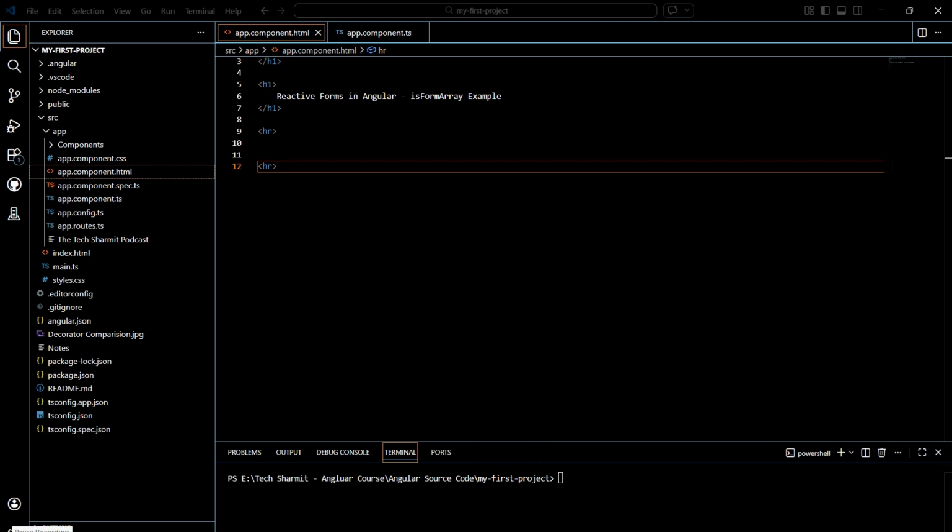In this session, we are going to talk about another very important topic related to Angular Reactive Form, where we will see how to use the isFormArray method. We will try to understand the overall process to implement isFormArray, what the benefits of using it are, and all the other required things.